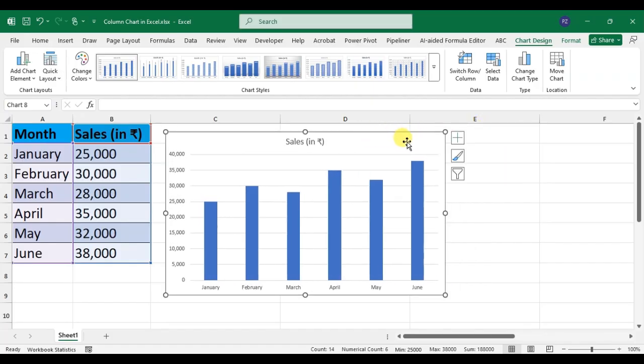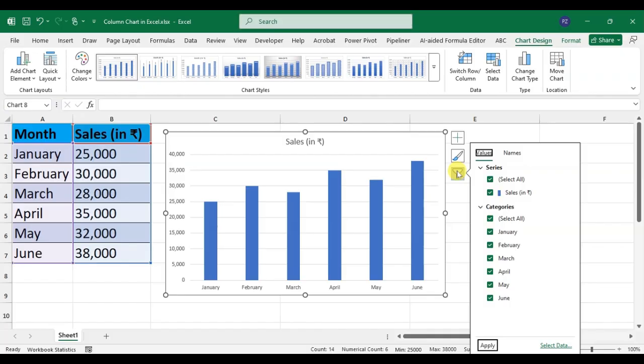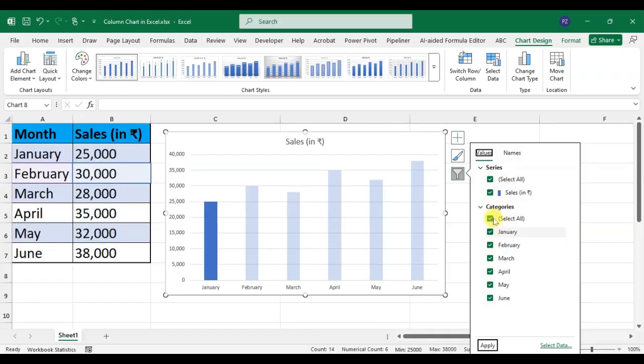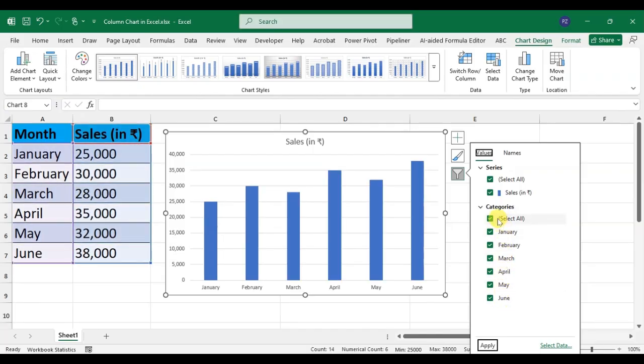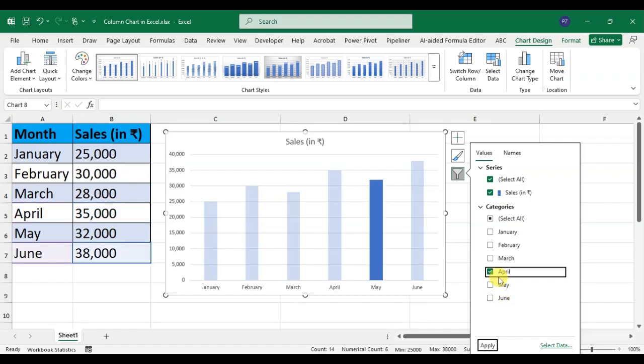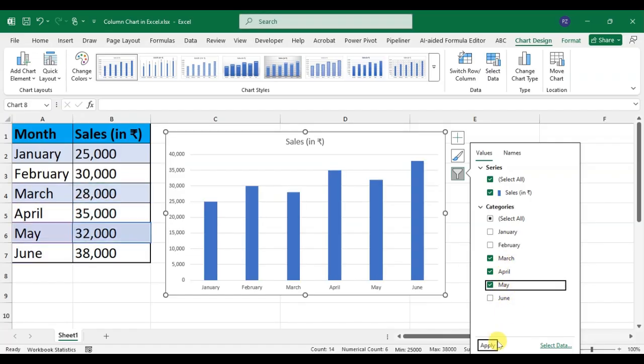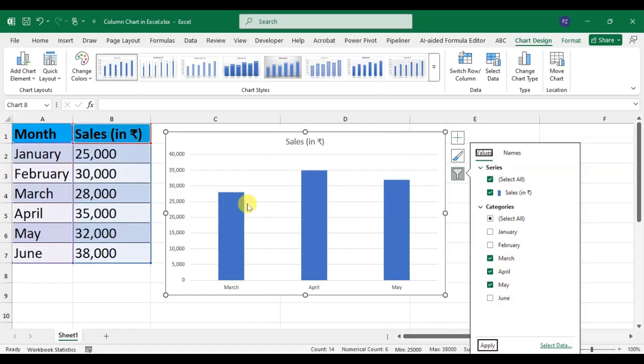Okay, and just click on the chart and here you can see the Chart Filters option is available. Just click on the Chart Filters option and here you can filter the categories and series. In categories, when I keep the cursor, see the changes in the column chart. I deselect all and I select April, March and May. Click on Apply and see here the changes in the column chart. Only March, April, May columns are showing.